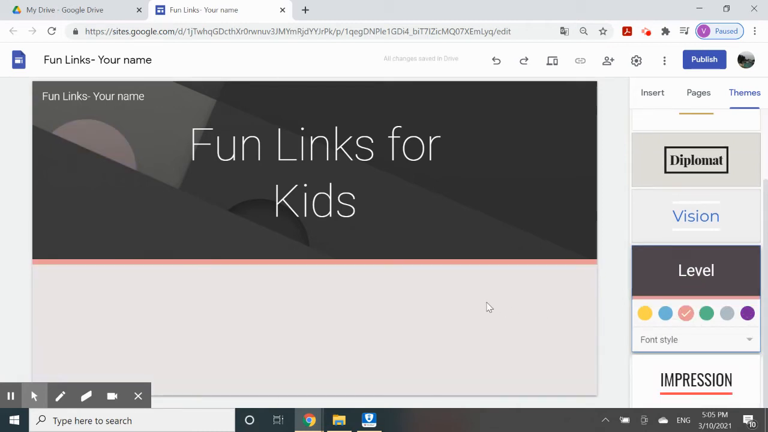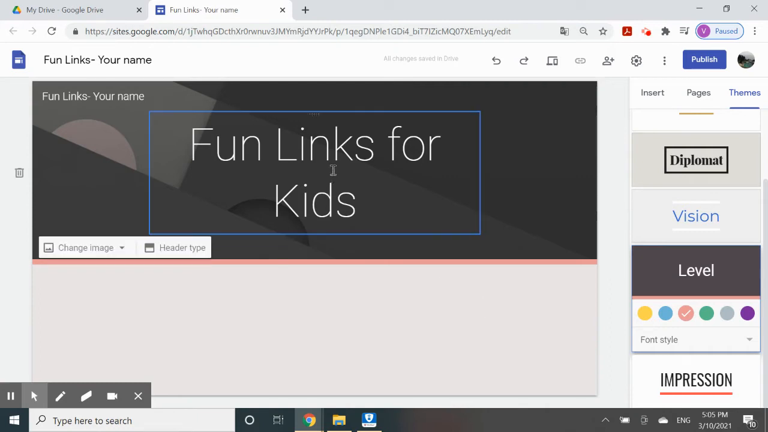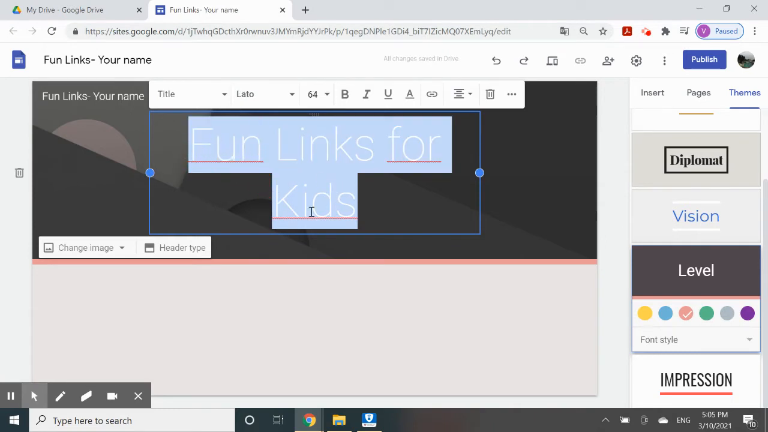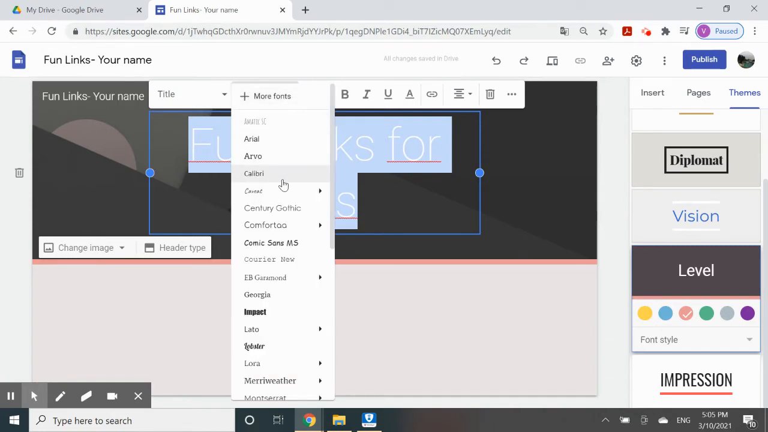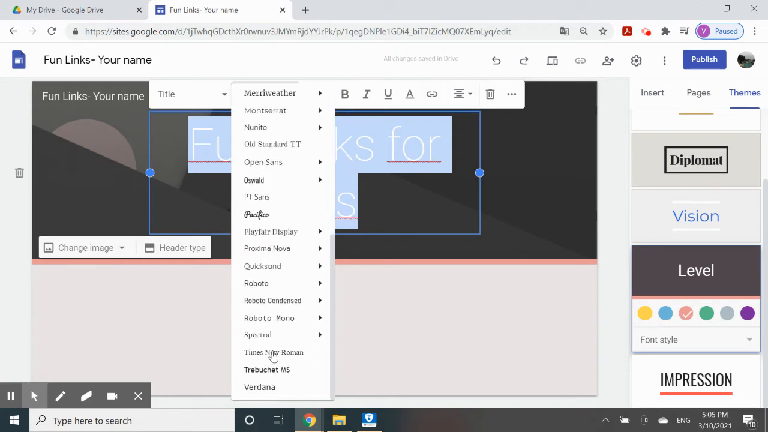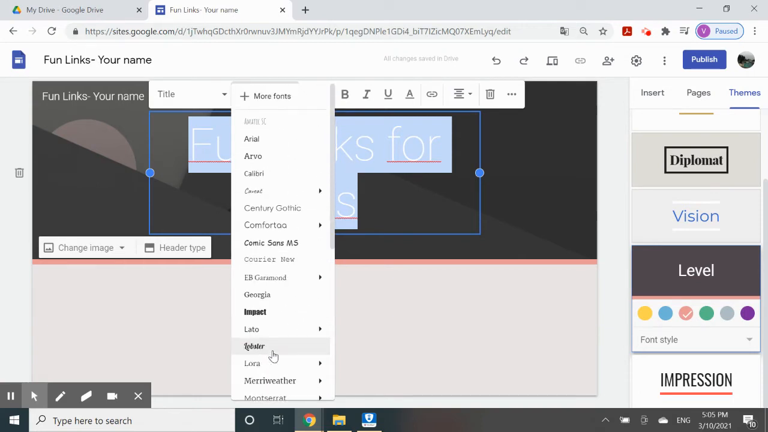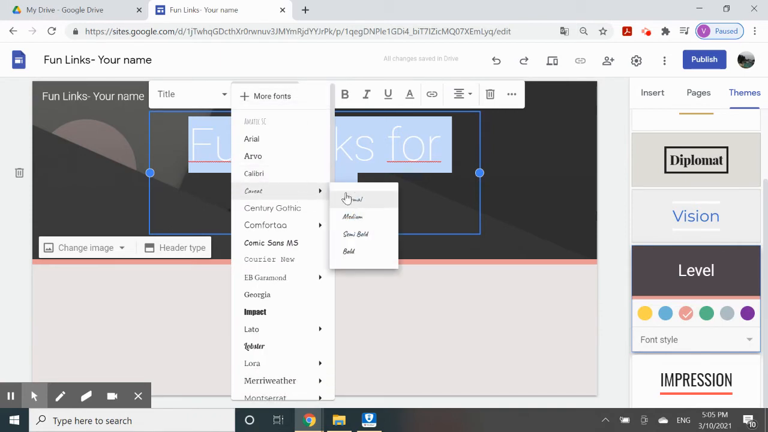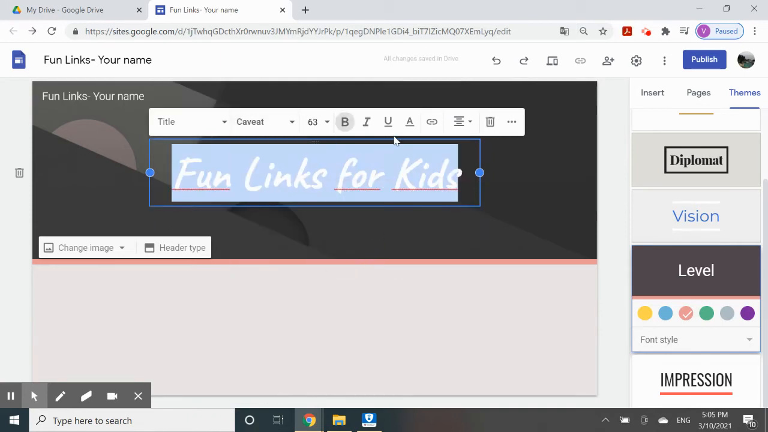Now, the next thing you can do is change the font of your title. This font doesn't go with my personality and I don't like it, so I'm going to highlight the title. Right here where it says Lato, that's the font type. If I click here, you can see there are many fonts you can choose from. It's very similar to Google Docs or Google Slides. All I have to do is choose the one that I want. I'm going to go for Caveat, and I'm going to make it bold because I like it bold.